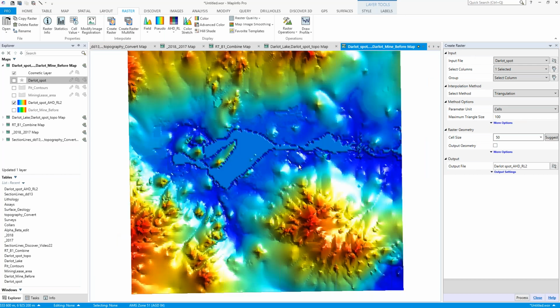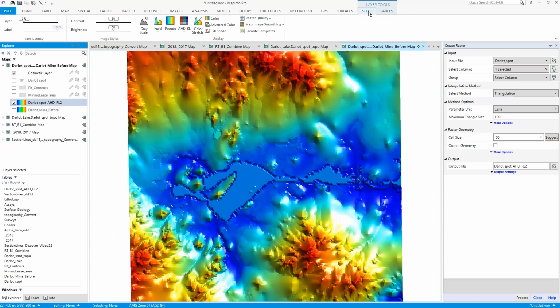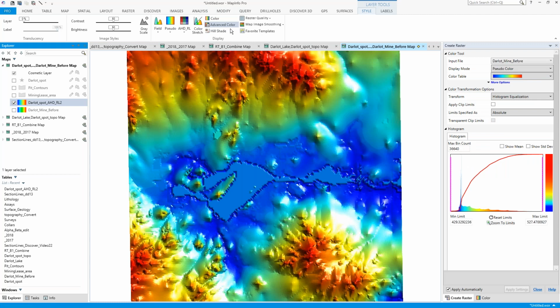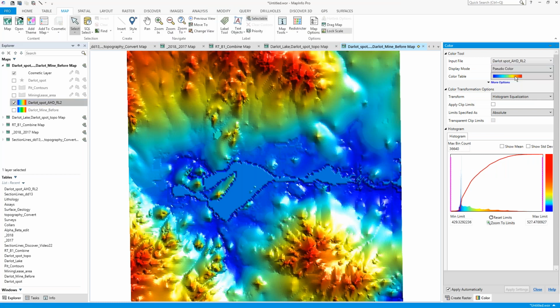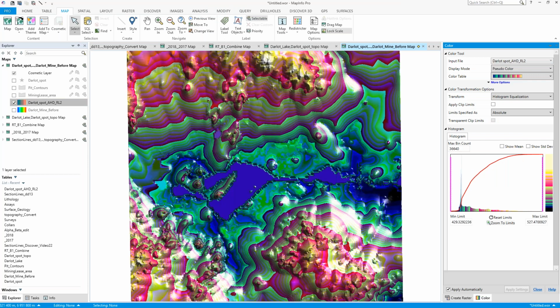Now we can manipulate the colors the way we want to. If you click on the raster, a layer tools option pops up over here. We can click on advanced color. And there are a number of weird and wonderful color schemes available here. For now, I'm just going to stick to the normal pseudo color.